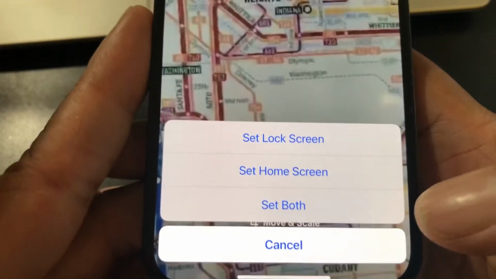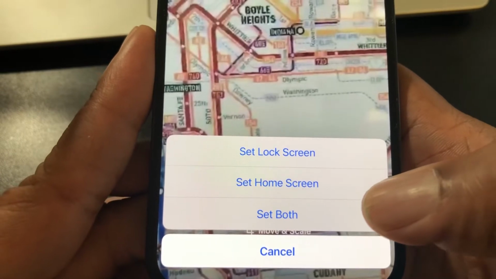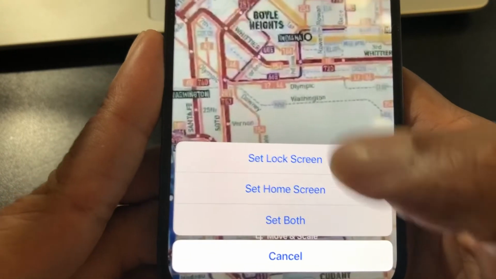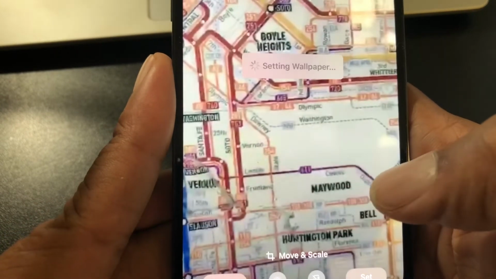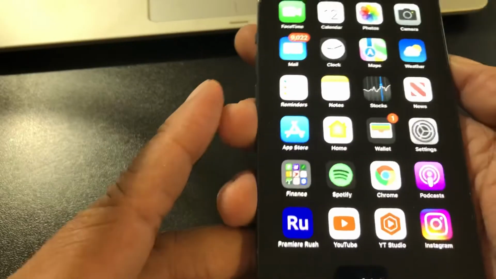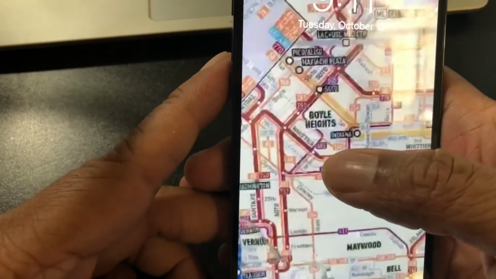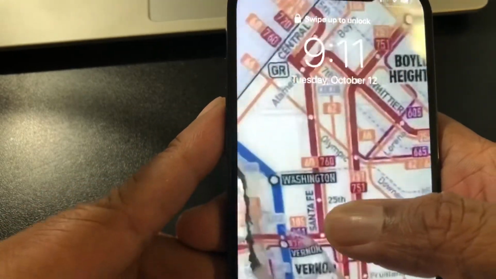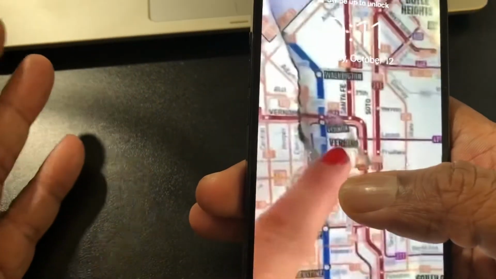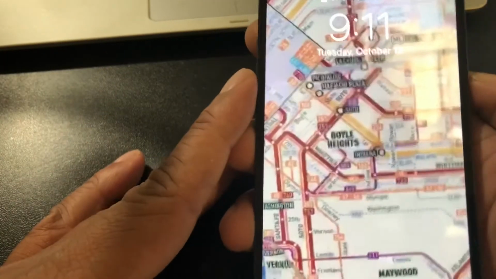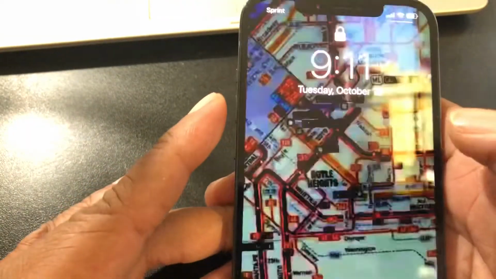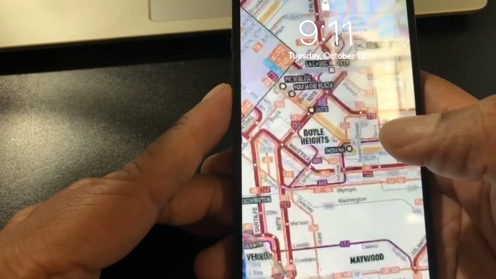You can set it to your lock screen and your home screen. You can set it to both, but for the sake of this tutorial, I'm just going to set it to my lock screen. It's going to do its thing, and you're all done. Real simple, guys. So watch this. You just click on it, and you've got a live wallpaper on your lock screen. Anytime you open it up, you're going to have the picture.